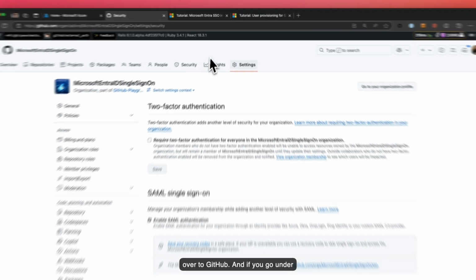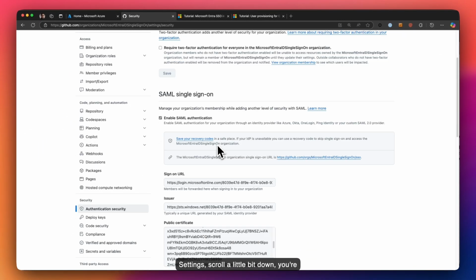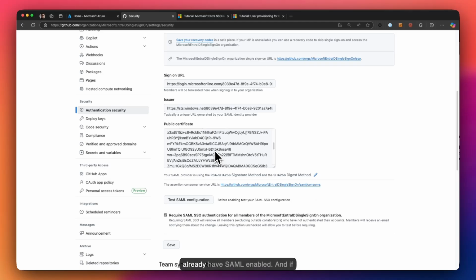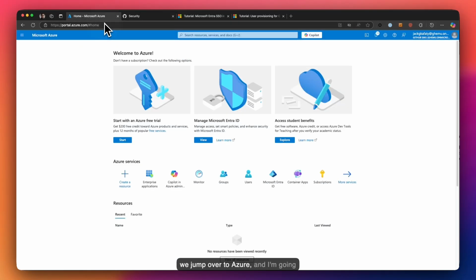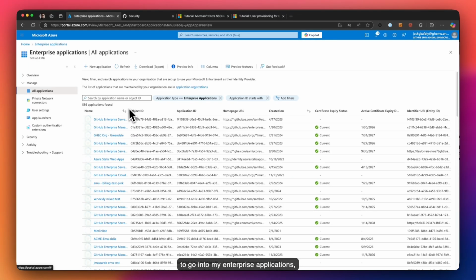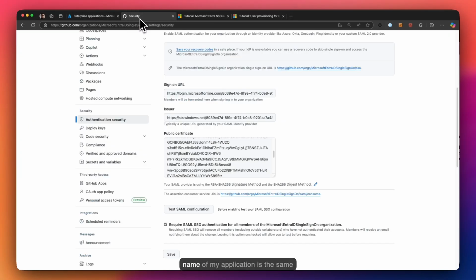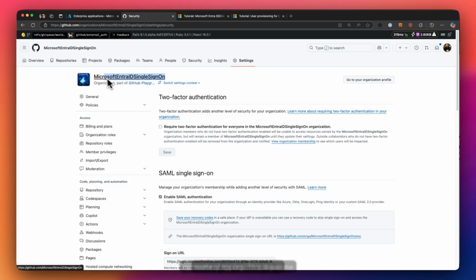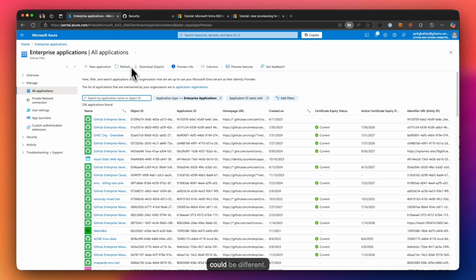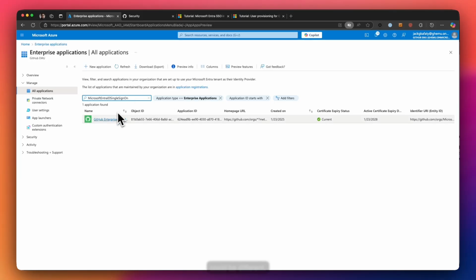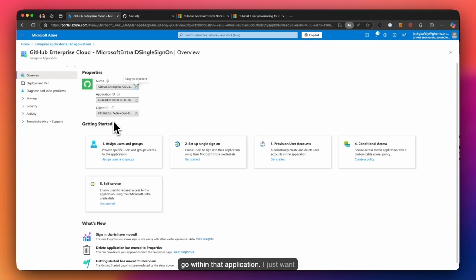If you go under settings and scroll a little bit down, you're going to be able to see that we already have SAML enabled. And if we jump over to Azure, I'm going to go into my enterprise applications, and I'm going to go ahead and look for my application. In this case, the name of my application is the same as the name of my org. This is just something I've set up. Your name could be different. We go within that application.